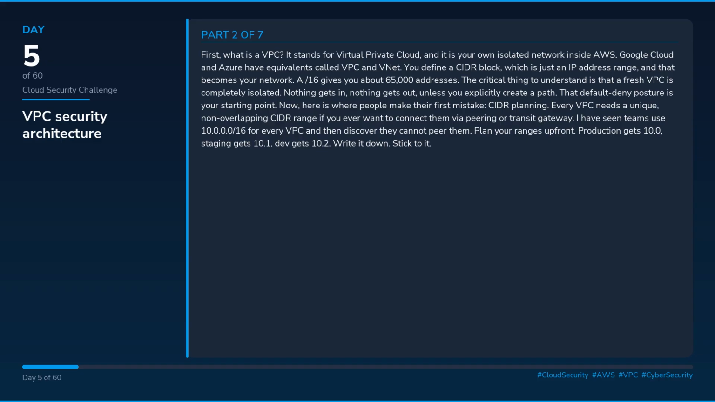First, what is a VPC? It stands for Virtual Private Cloud, and it is your own isolated network inside AWS. Google Cloud and Azure have equivalents called VPC and VNet. You define a CIDR block, which is just an IP address range, and that becomes your network. A /16 gives you about 65,000 addresses. The critical thing to understand is that a fresh VPC is completely isolated. Nothing gets in, nothing gets out, unless you explicitly create a path. That default deny posture is your starting point.